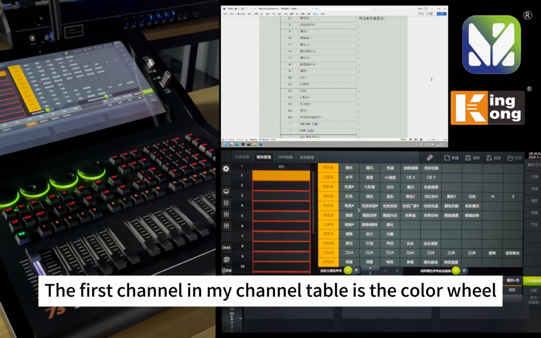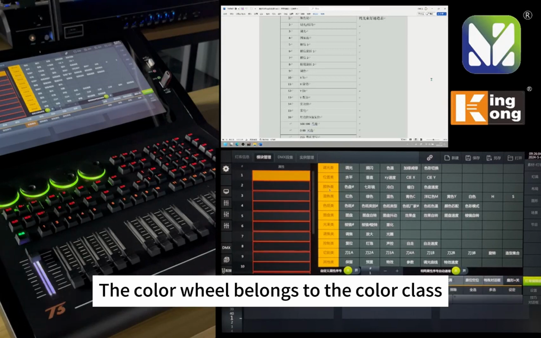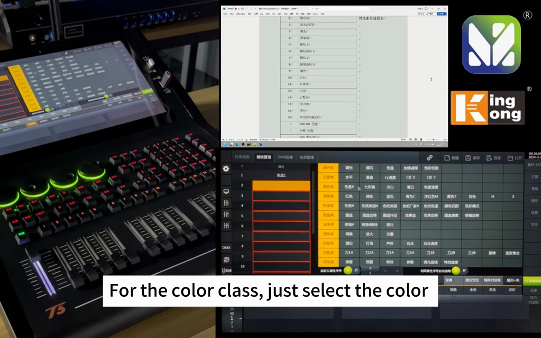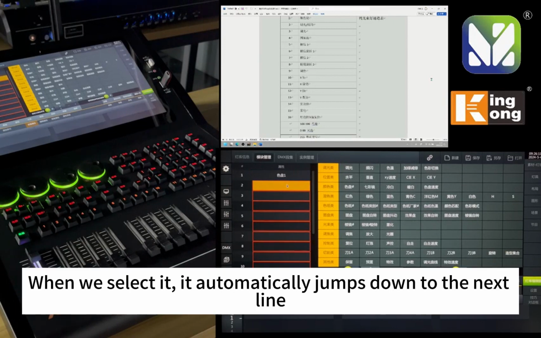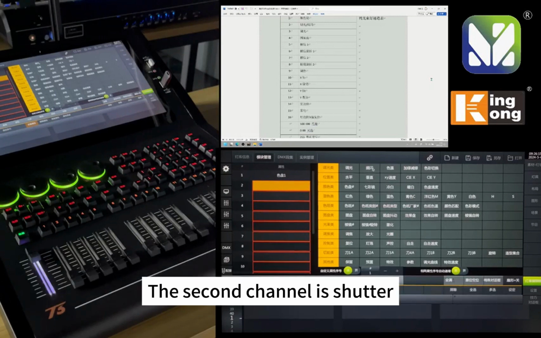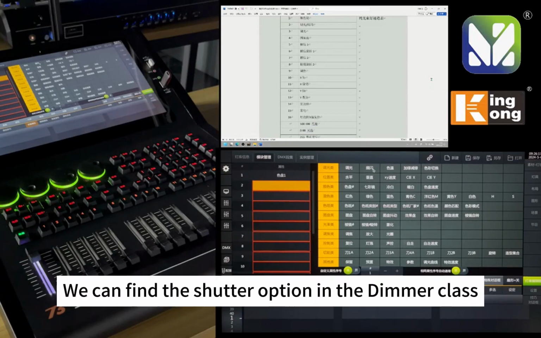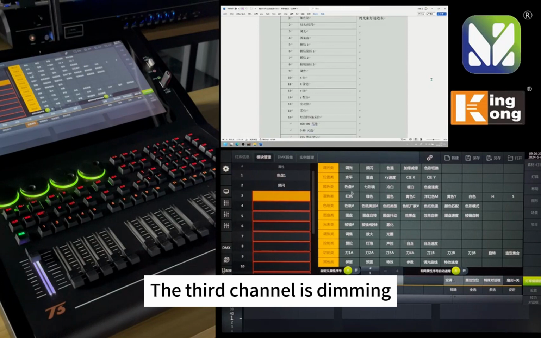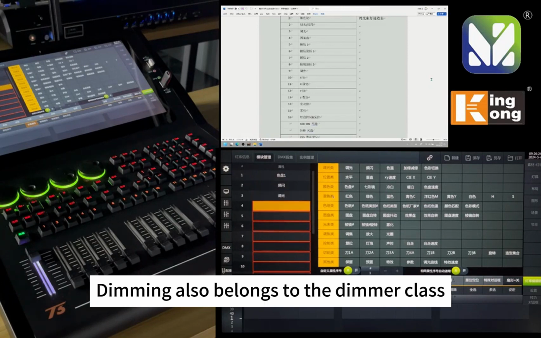The first channel in my channel table is the color wheel. The color wheel belongs to the color class, so just select color. When we select it, it automatically jumps down to the next line. The second channel is shutter. We can find the shutter option in the dimmer class. The third channel is dimming. Dimming also belongs to the dimmer class.